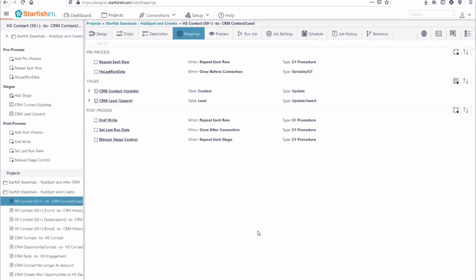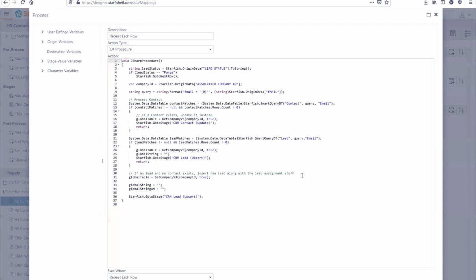I'm going to talk about the mappings. So this is where all the actual logic occurs. This is where the mapping is done and everything. So the first thing it does is perform that decision making process I was talking about. And in Starfish, it's configured as a C# procedure, so it's done with a little bit of scripting. There are a lot of things we can do in Starfish without scripting. However, some of this is a little more complicated, so it's much easier to do it through a few lines of code like this.